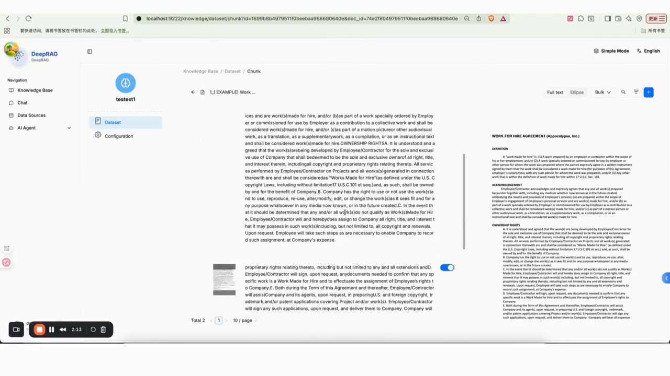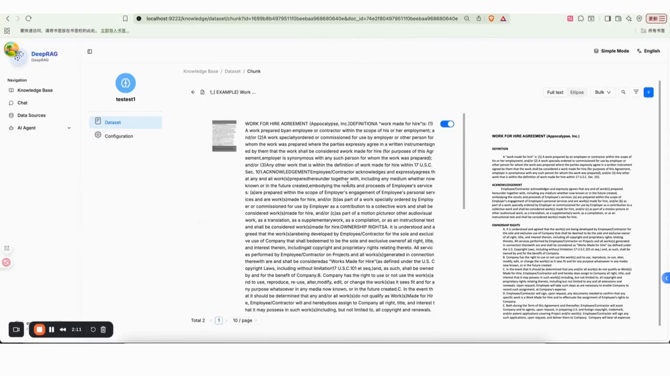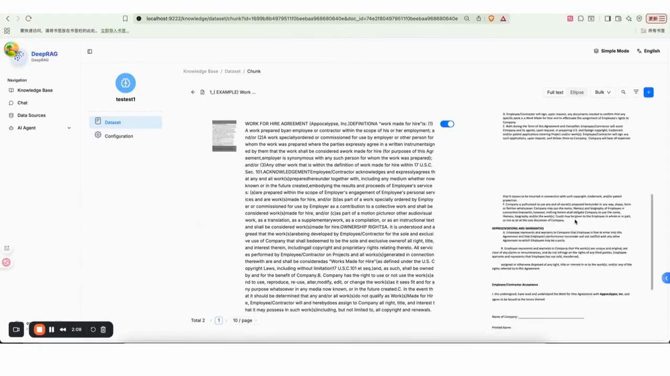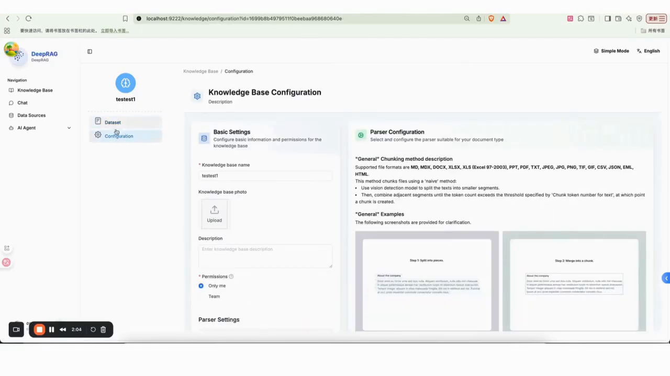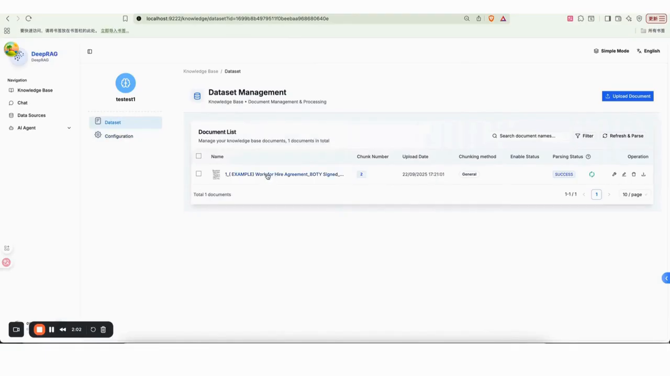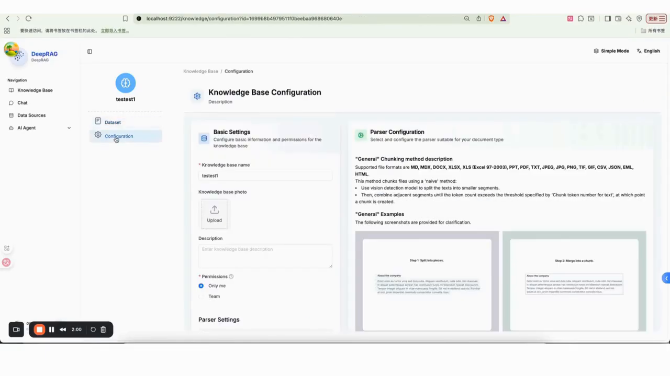And when you open this document here, you can see the chunks created by the parsing, and on the right side, you can also see your whole document. And in the configuration, you can see the previous settings of the knowledge base, which was supported file formats, chunking methods, and etc.